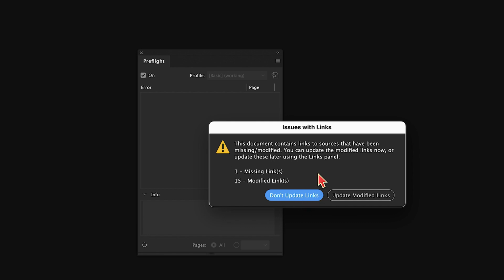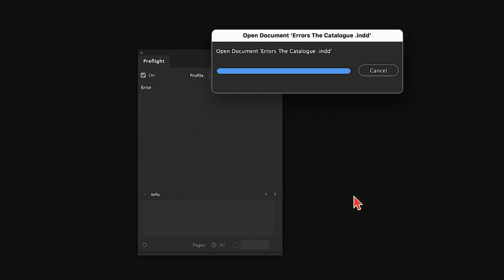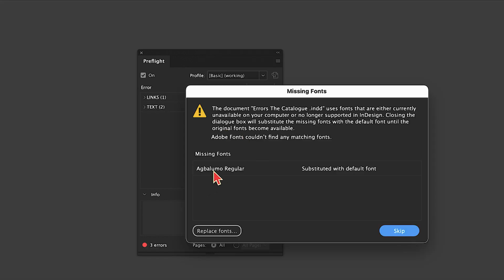Now let's say we just want to update the links. If we went this route, then we'd have to manually update them. But for now, let's just look at sorting out the other problems that we're going to have. So I'm just going to choose update modified links. So you can see here we've got our missing font.